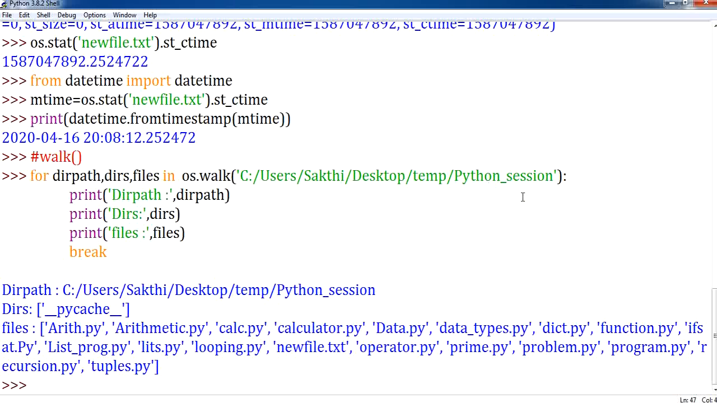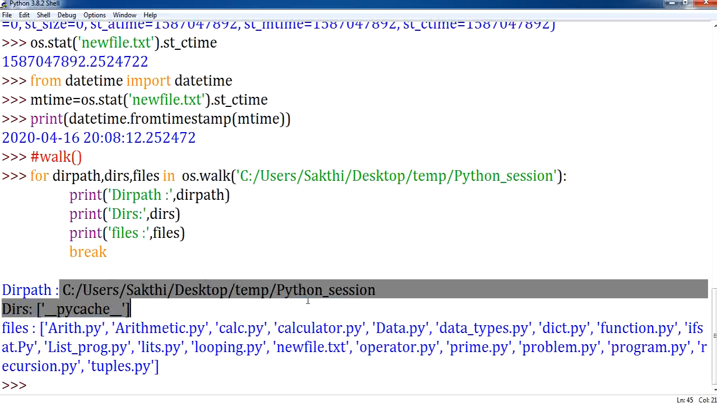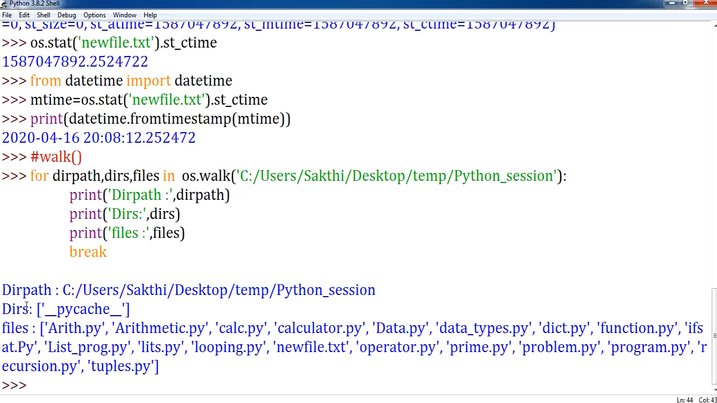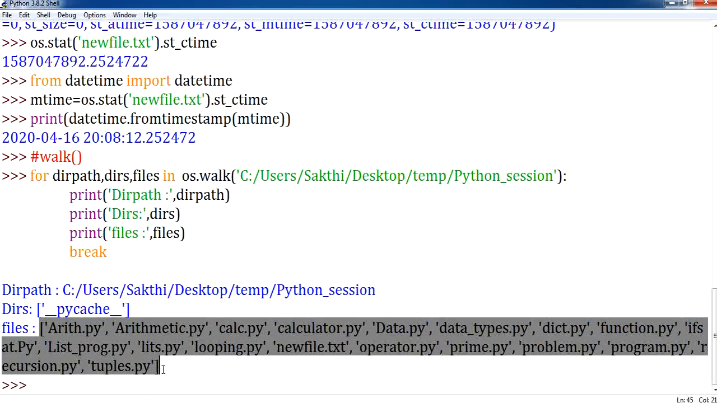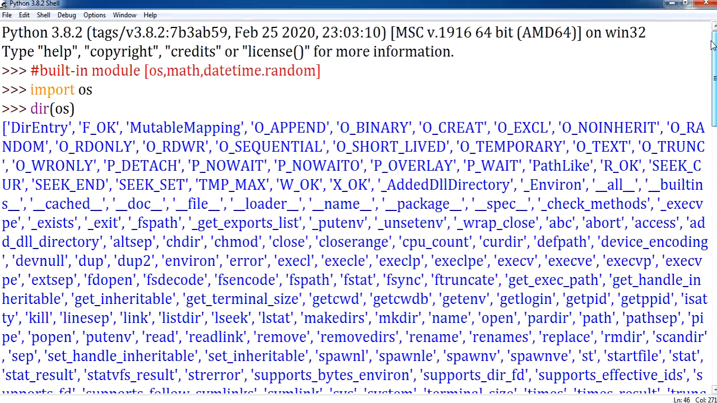You can notice that you are getting information. The first information displayed is the current path which you are working in. These are the directories inside this particular path, and these are the files inside the particular path. Clear? I hope you are clear with how walk works. This walk is a generator which gives you all three pieces of information. I hope you are clear with how to implement this particular OS module.